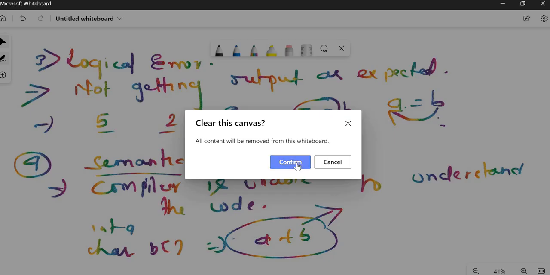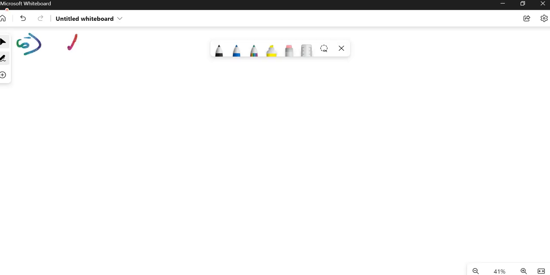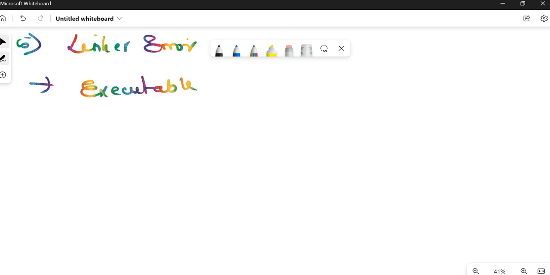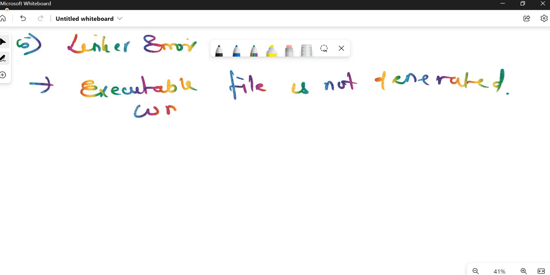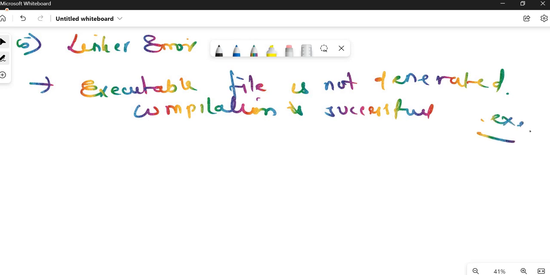Let's go to our last error, which is linker error. Okay, so what is a linker? In compilation process we studied. So linker is a module which is used to link the library file to the program. Okay, so here in linker type error, our executable file is not generated. Executable file is not generated in this type of error. Code get compiled successfully. Okay, so compilation is done successfully, compilation is successful, but we are not getting that .exe file at the end.